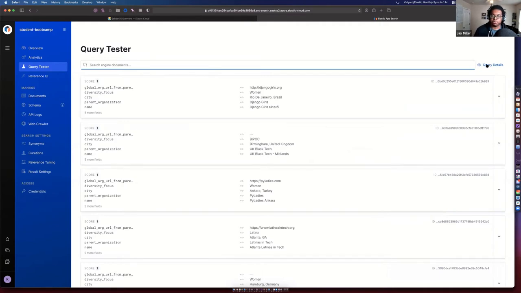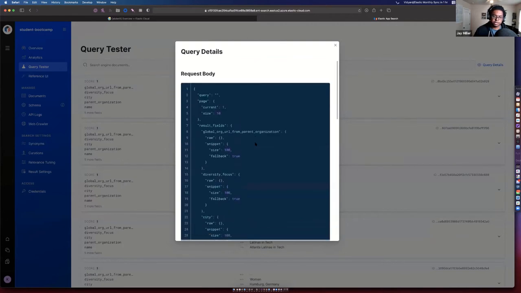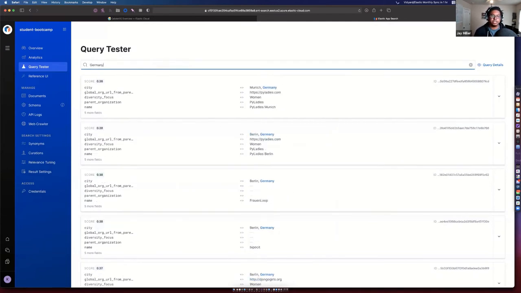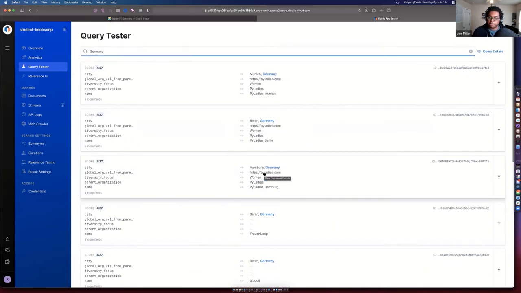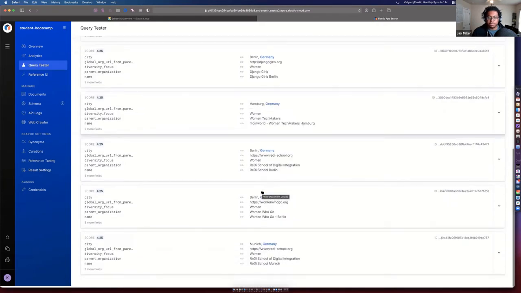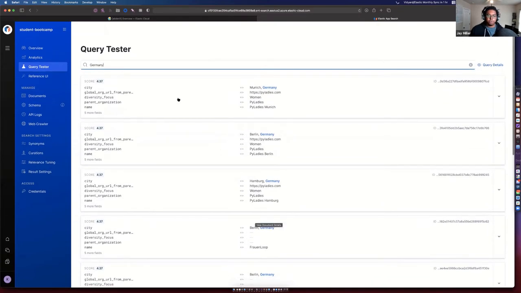And if we want to see more information, we can hit query details and actually see all the things that are being searched against. So I'm gonna do a couple of tests. Let's say we saw Germany here. If I type in Germany, we have Munich, we have Pylades, well, a bunch of Pylades events. We have Fraunloop, we have the BIPOCket organization from Berlin, and we have the Ready School of Berlin and Women Who Go. Sweet. All right, so Germany works.